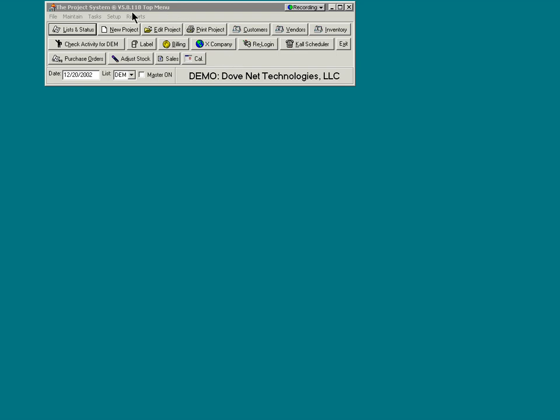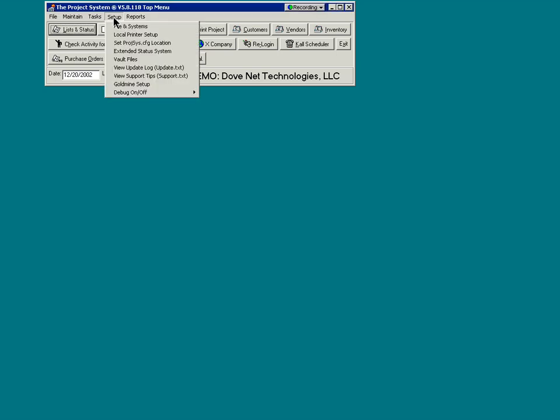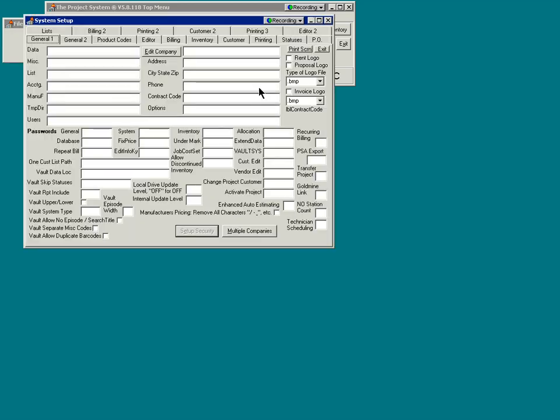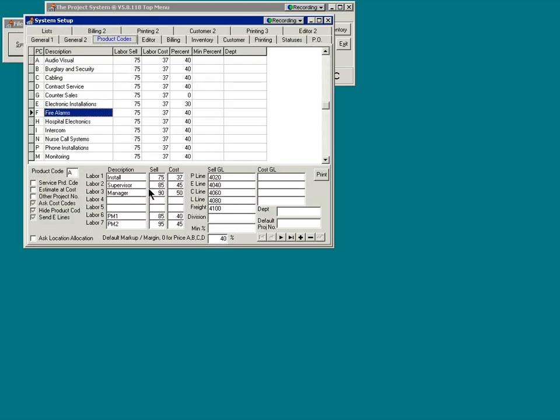First, what we're going to do is go to Files and Systems, where we actually set up some defaults about this capability. So we go to Files and Systems, System Setup, and we have here, number one, on the Product Code tab, we have the ability to store multiple labor rates by product code now, and that way you'll know which rate to charge the job based on the different technicians doing the work.